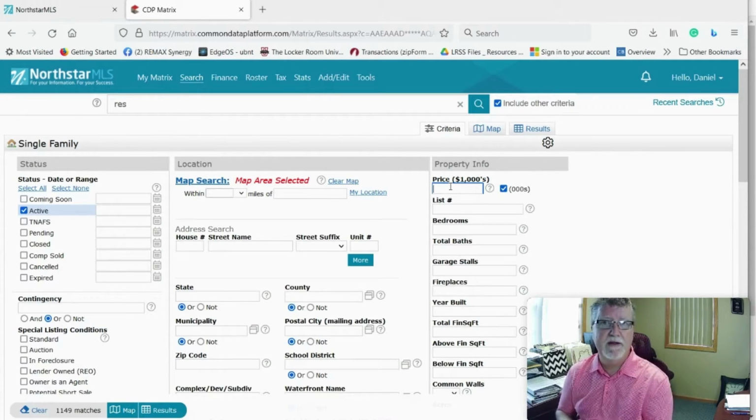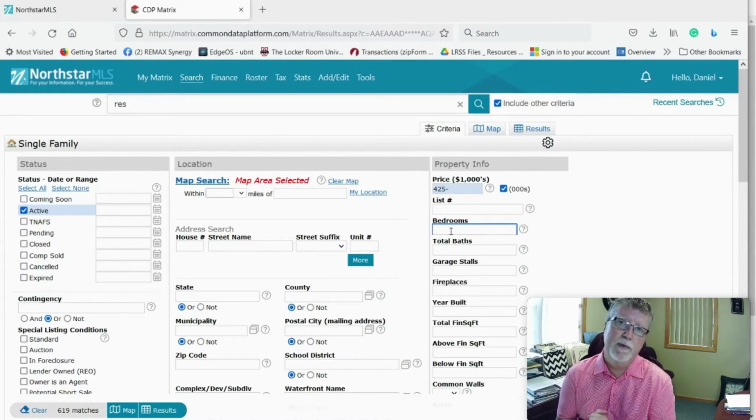So instead of just saying 400, what they thought, now we're going to be putting that search at 425. And obviously the minus after it is 425,000 or less. The same applies with bedrooms. Dan, we decided we'd like 3 or more bedrooms.